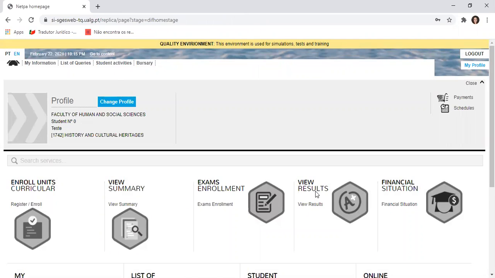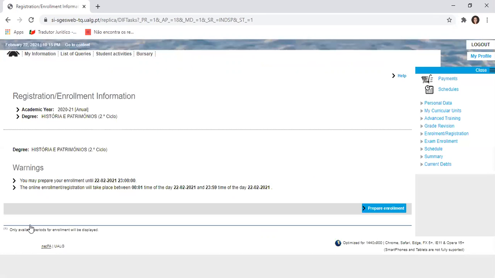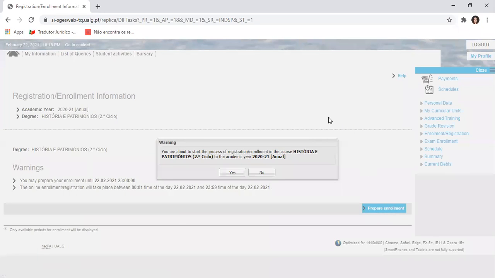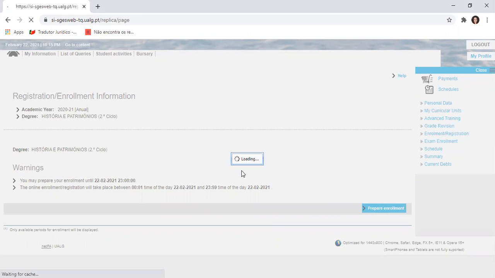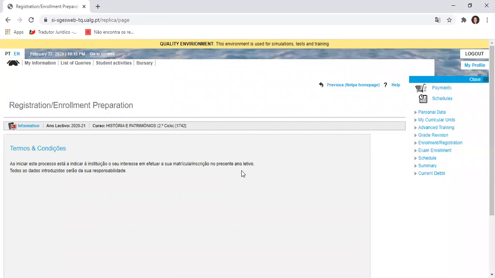After the login, confirm if your profile is in the right course and click on Enroll Curricular Units. Then click on Prepare Enrollment and confirm it. After, accept the terms and conditions and proceed.